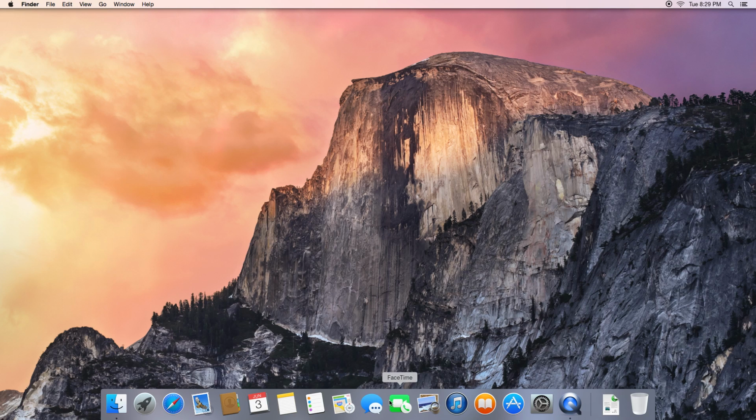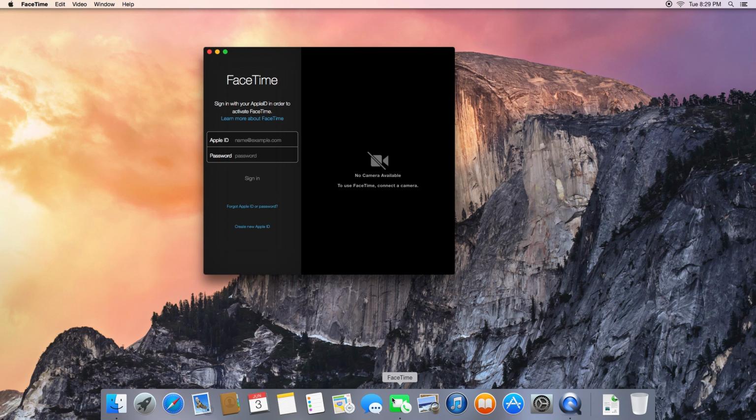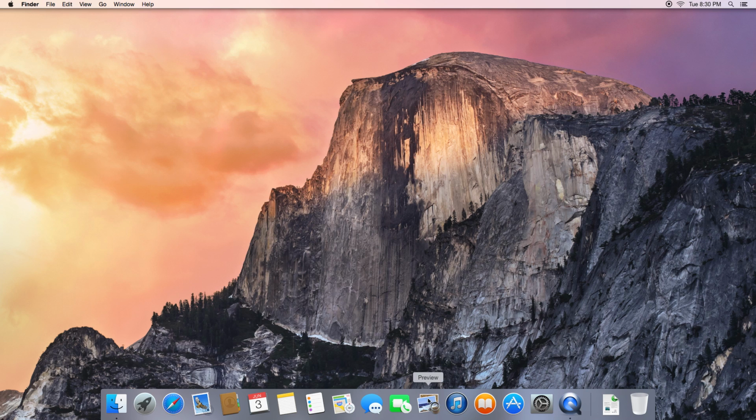So in the new version of FaceTime, we definitely got a new logo. And as you can see, there's no camera connected to this system. But we definitely have transparency effects. In the old version of FaceTime, we did have a little bit of transparency here. What has been added in this new operating system is kind of that Gaussian blur on top of the transparency. So now I'm going to demonstrate Preview.